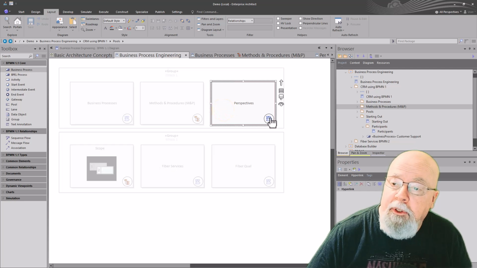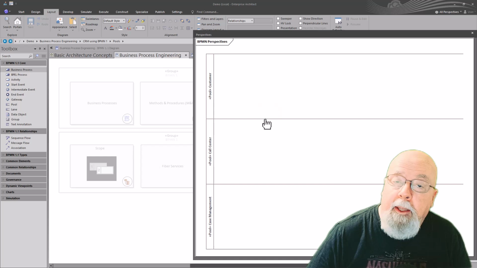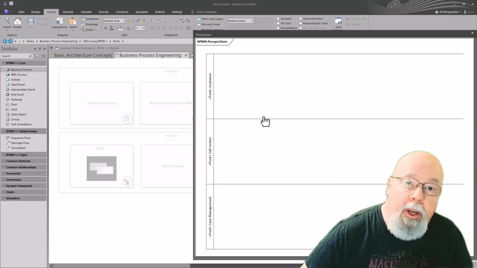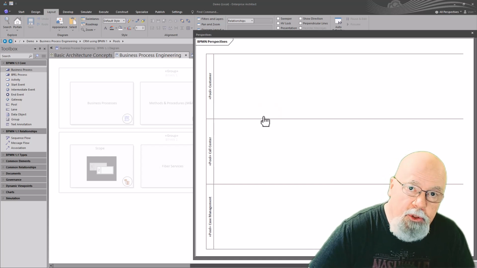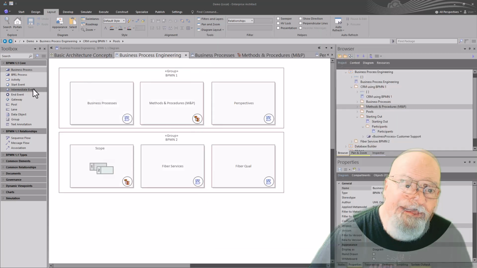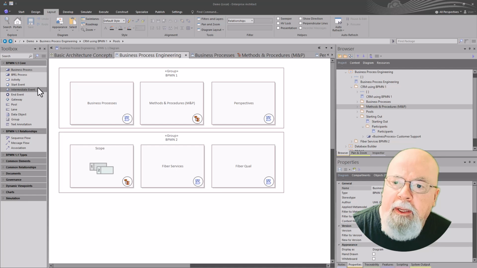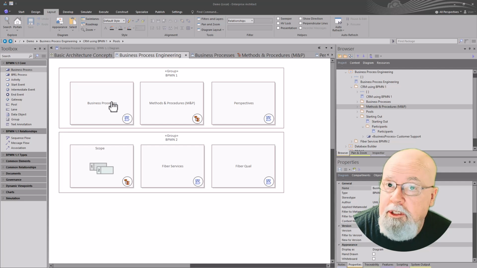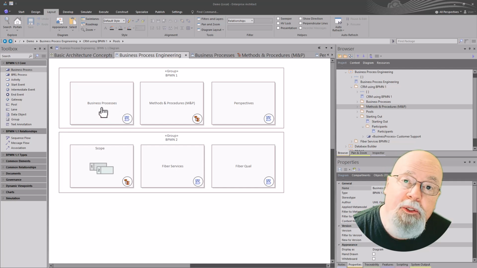And we're going to be focused on pools that are going to support our participant views as we're modeling some examples for you today. Now, this is going to be very high level, very simple models to start out with to gain the concepts of business process modeling notation, BPMN. So this is BPMN 1 that we're going to be covering in this session. So let's start with business processes.